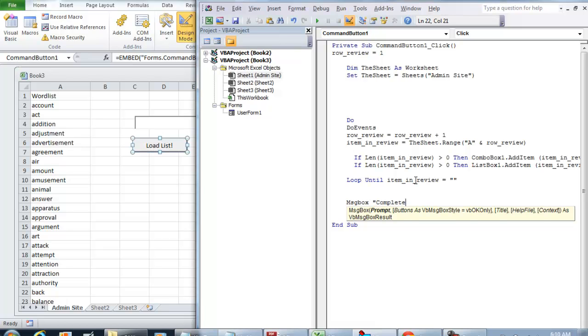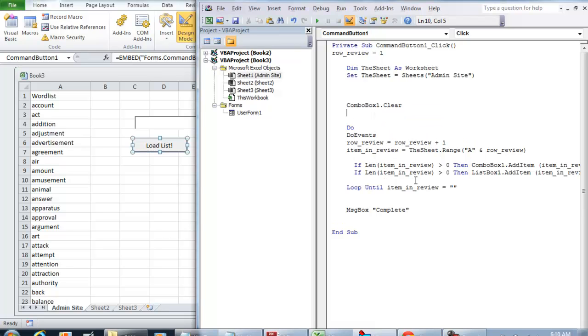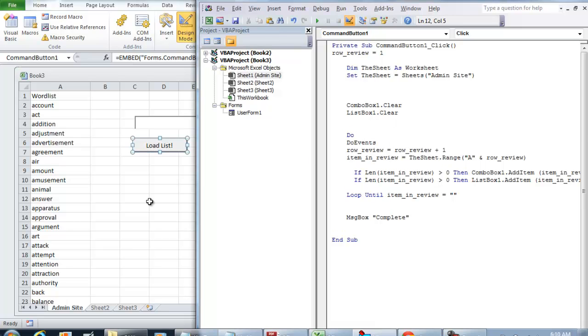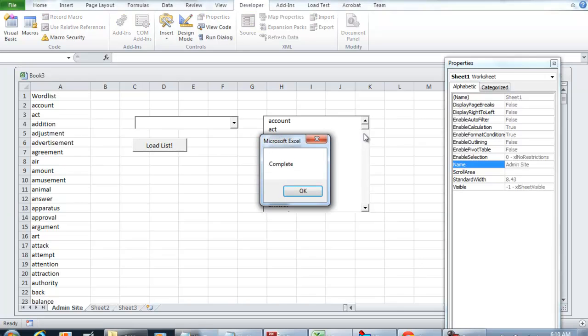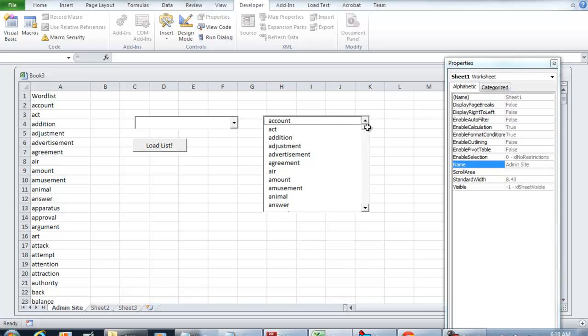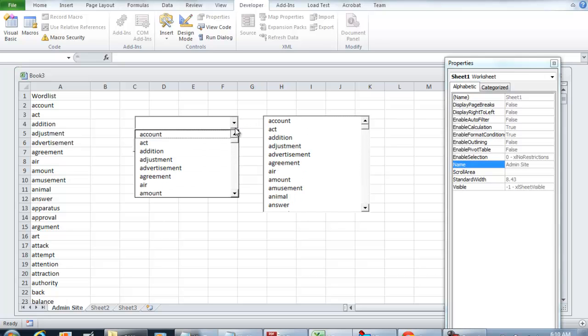Now what we should have done before the loop, you should clear out your combo box: ComboBox1.Clear and then ListBox1.Clear. And we're just going to try this code out now. Load list. Notice in the developer tab I took off design mode, so we're now in production. Click Load List. It's complete. It added to the list box and it also added items to the combo box.